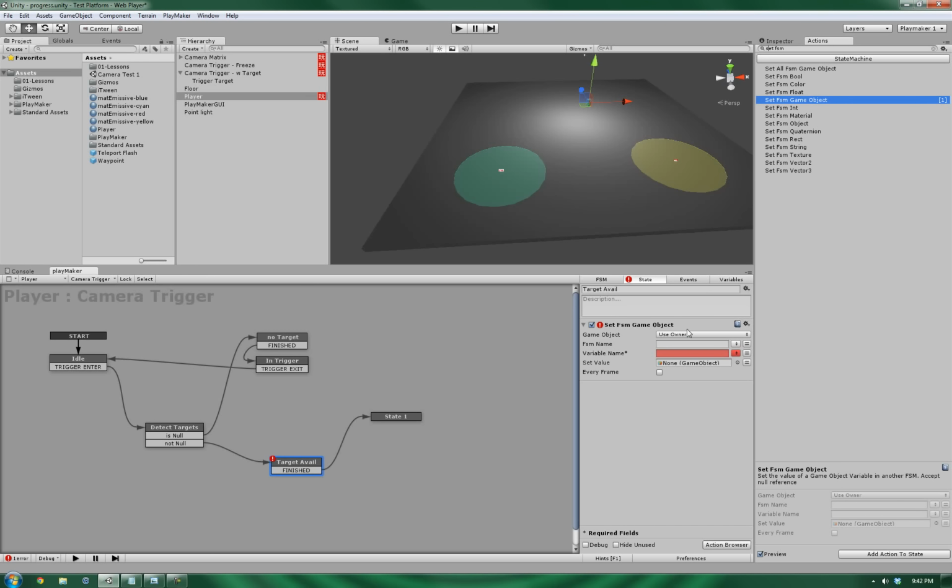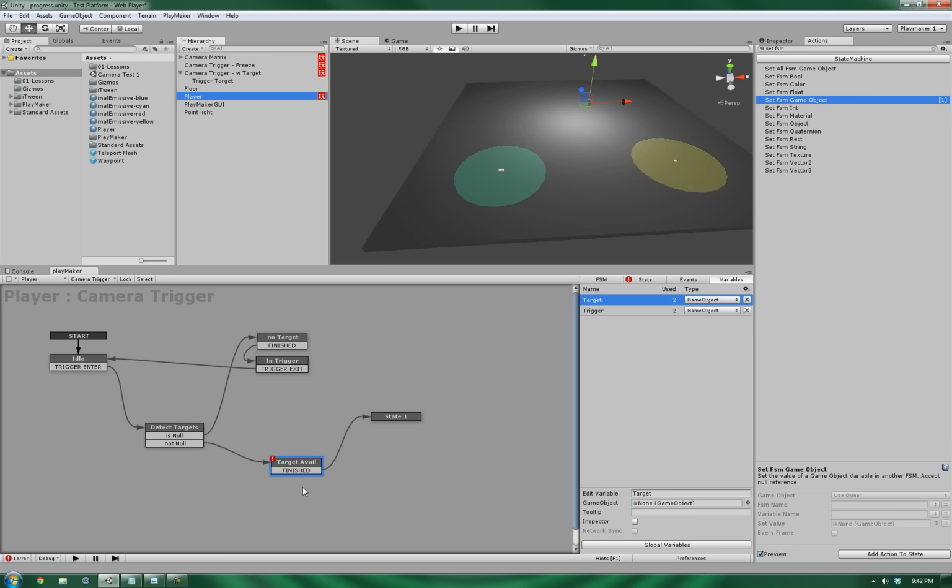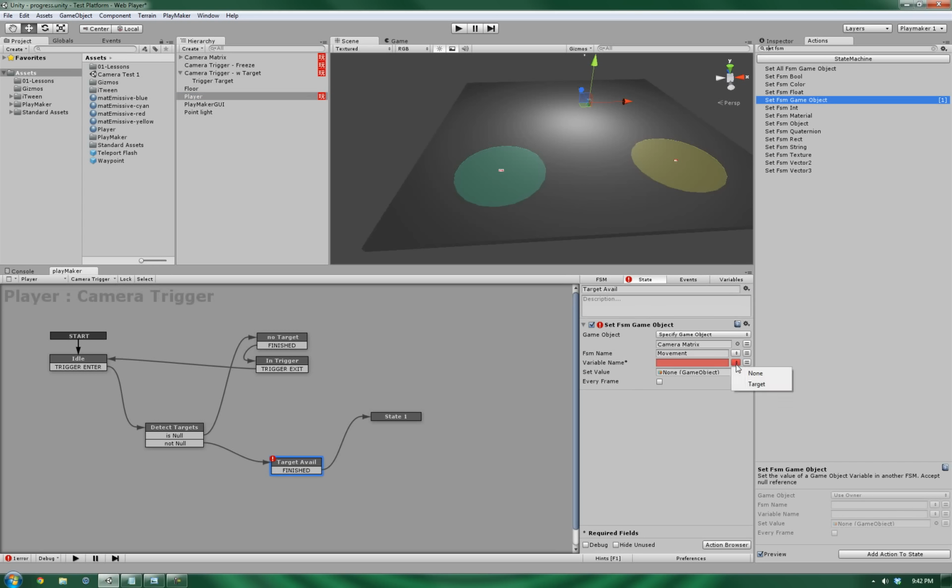Alright, so in this one, we're going to specify an object, and we're going to drag the camera matrix directly in using the movement. And since there is no variable game object in the camera, let's get this one set up. So target. Okay. Now it's there. Set it up. And we'll feed it the information target.